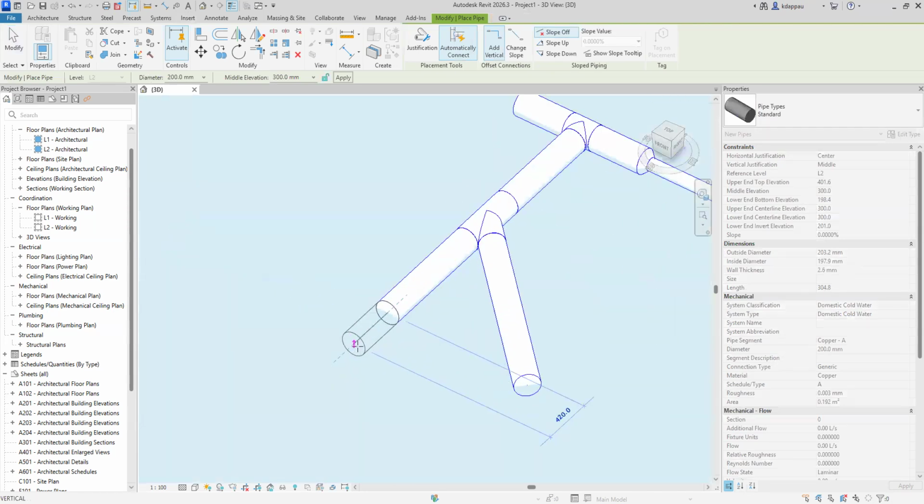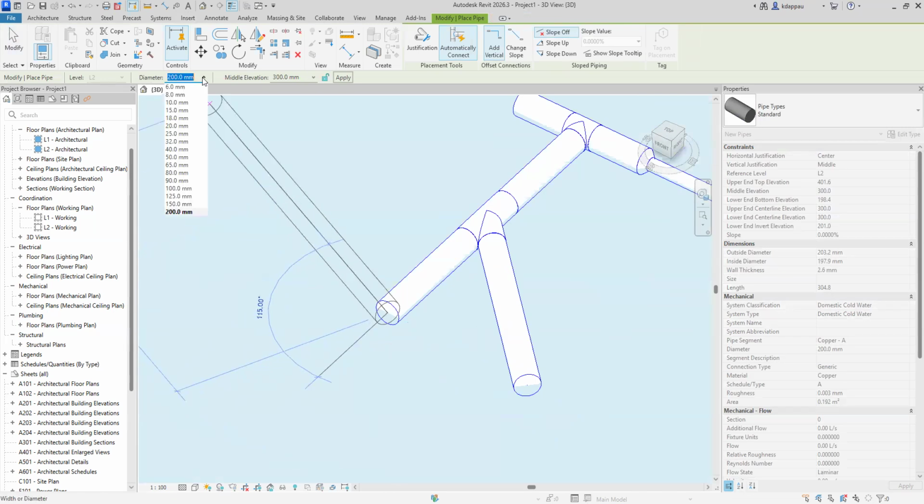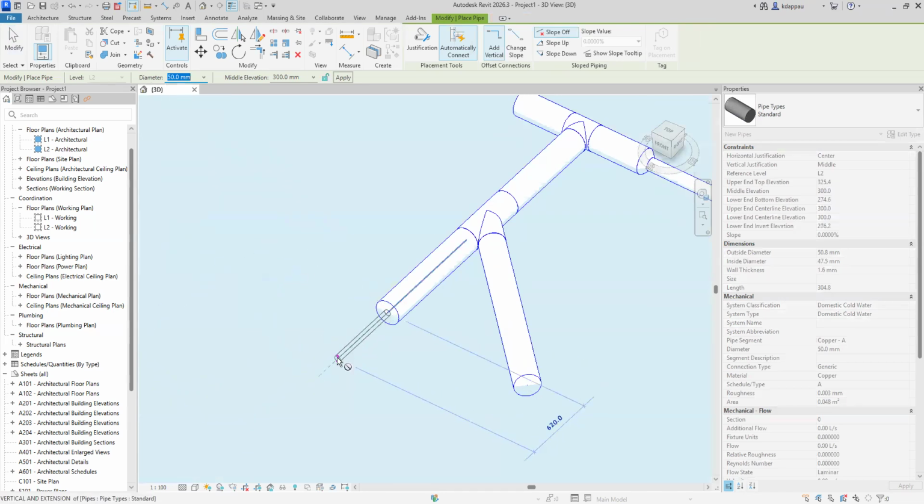When I get to a certain point, then I want to make the pipe bigger. I can increase the diameter of the pipe. If I want to make the pipe smaller, I can decrease it to say about 50. Then I can draw my pipe. Then I can bend it. I can do anything. Any question?